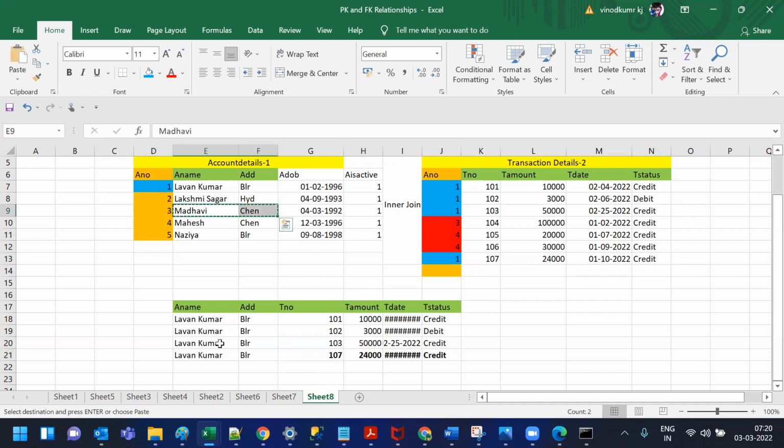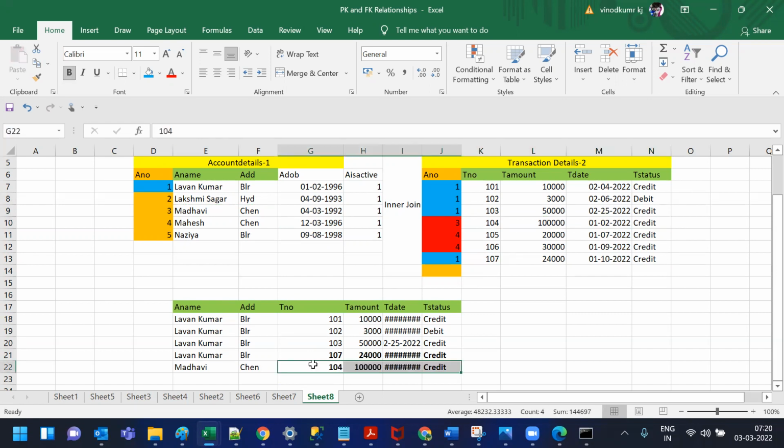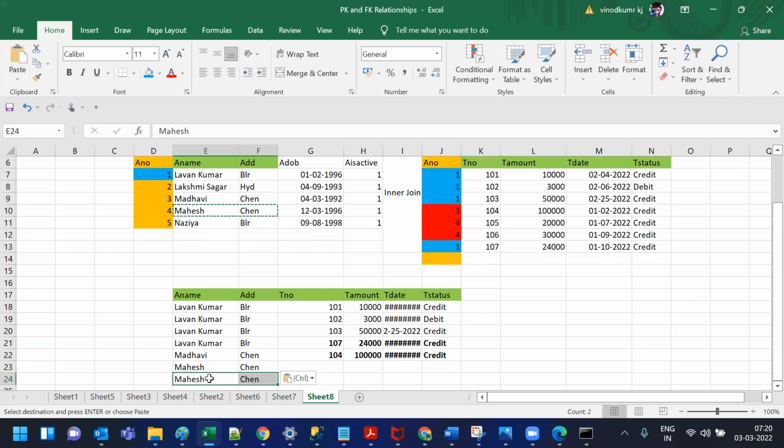And what about third? Madhavi, one transaction. Yes, sir. She has done one transaction, and the respective information will get copied over here. Okay, next. Mahesh. Mahesh has done two transactions, right? Yes, sir. So it will be copied multiple times, and both the rows will come to the output.